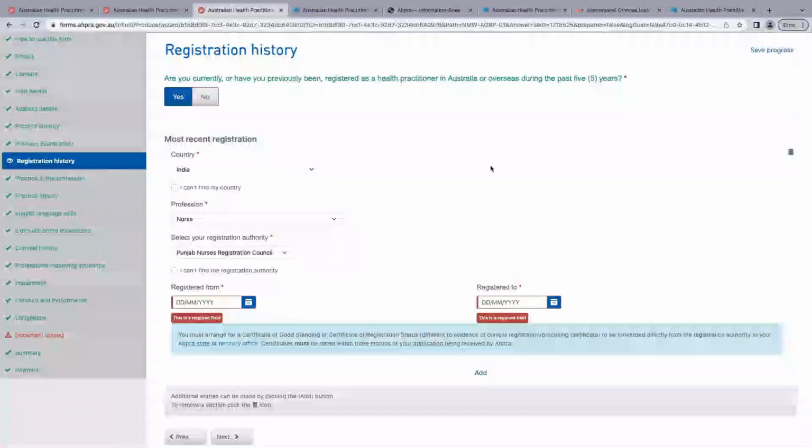Okay, quick thing about your registration history. Here it asks you whether you have been a registered health practitioner in Australia or overseas during the past 5 years. So if you have had your nursing license in your home country in the last 5 years and it's valid, you have to select yes. If it's not valid and your license has expired, then you have to select no.